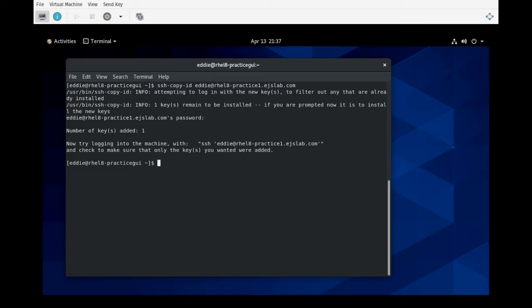All right, it said it added the key, and so now to be able to sign in, we can just do ssh Eddie at that host name. And I don't need any credentials, or rather I don't need my password, and it's already there. Now, of course, if I had set a password on the private key for this, then I would have to enter the private key's password.